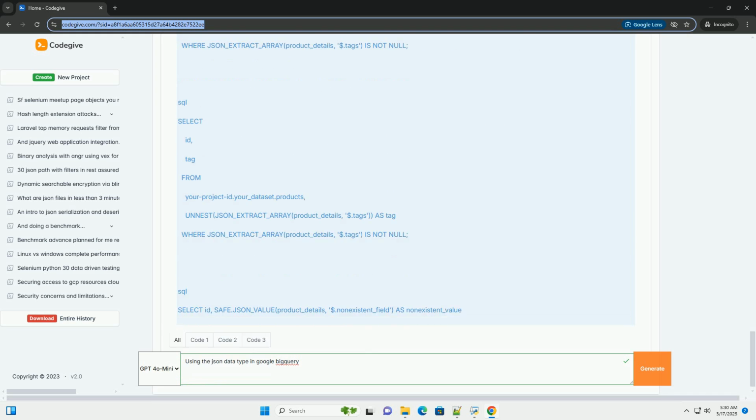This query demonstrates nested extraction. First, JSON_QUERY(product_details, '$.specs') retrieves the specs object as JSON. Then JSON_VALUE extracts the OS value from the result of the JSON_QUERY.